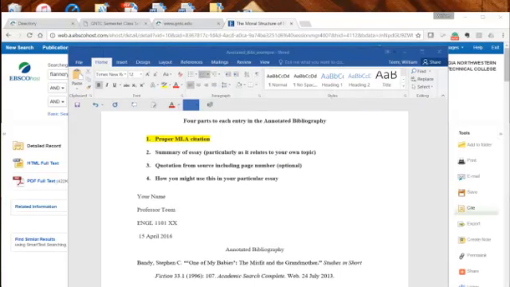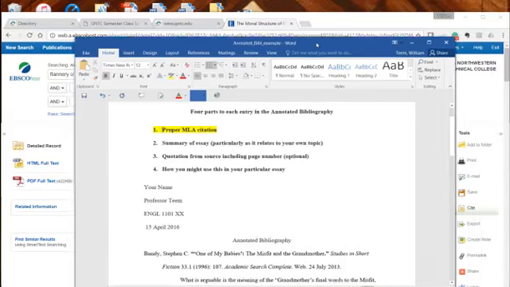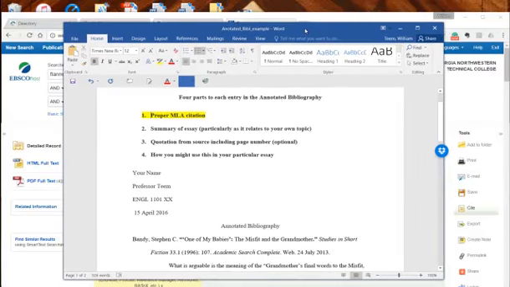Pretty simple. You just copy and paste it out of the database. Do not use the Word software, but if you've got other citation software, certainly feel free to use it. The reason I want you to use the database is a couple of reasons. I don't really think the Word software works well, and also I can't get in there and edit it once you've done it, so we don't want to do that. Okay, now we've done the proper MLA citation.